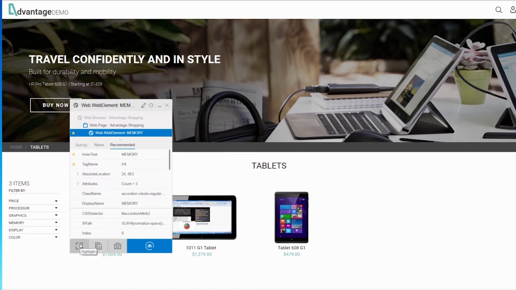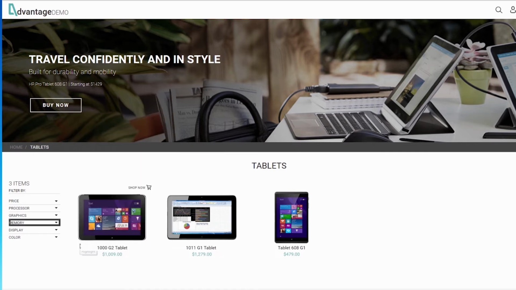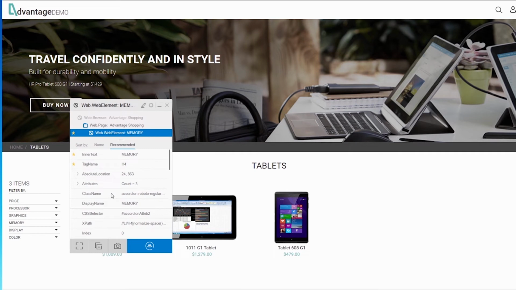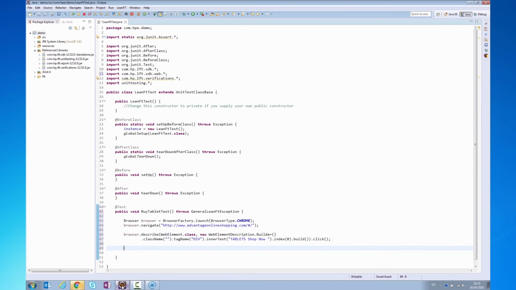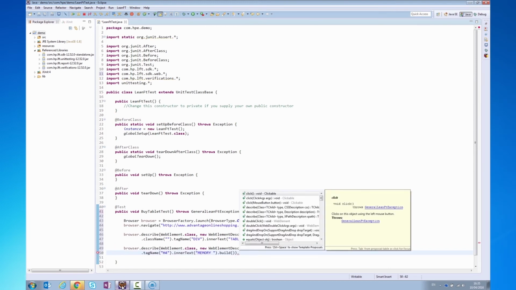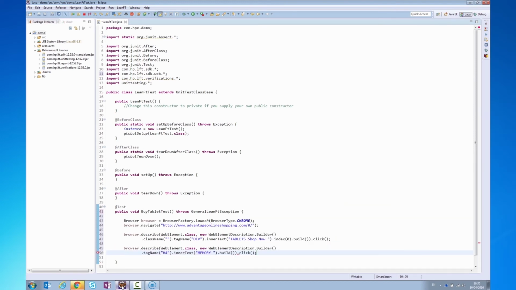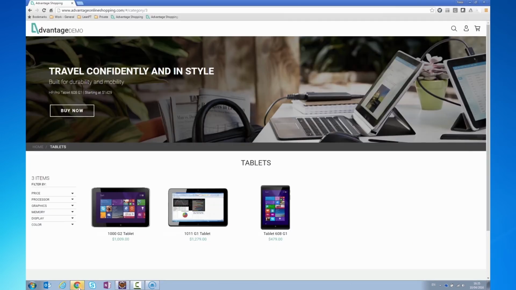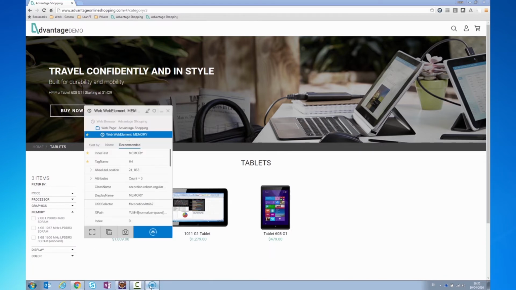We can highlight the object to verify the identification uniqueness, and again, either manually write the code in our script based on the recommendation, or generate it automatically by clicking the Generate Code to Clipboard button. Let's generate the code and paste it in our script. Since we want to click on this element, we will again use the click method. Then we would like to click the second checkbox, for example, so we will spy on it.